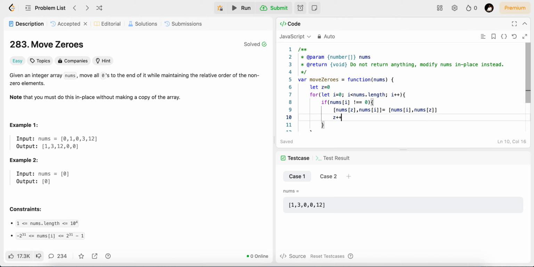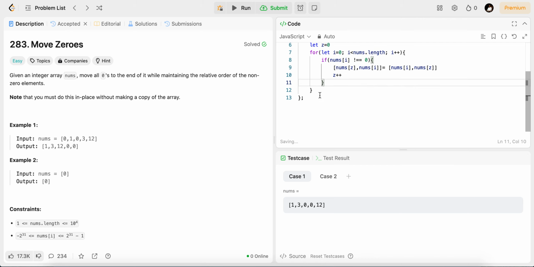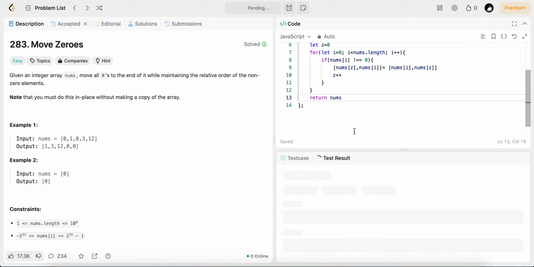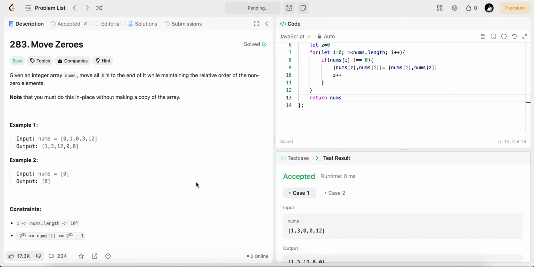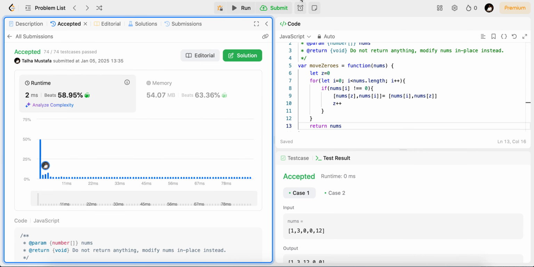Then once this is done, we have to increment z. Okay, and in the end we can simply return nums. Now let's try to run this and see. Okay, this one is working. Yeah, hopefully you get it.